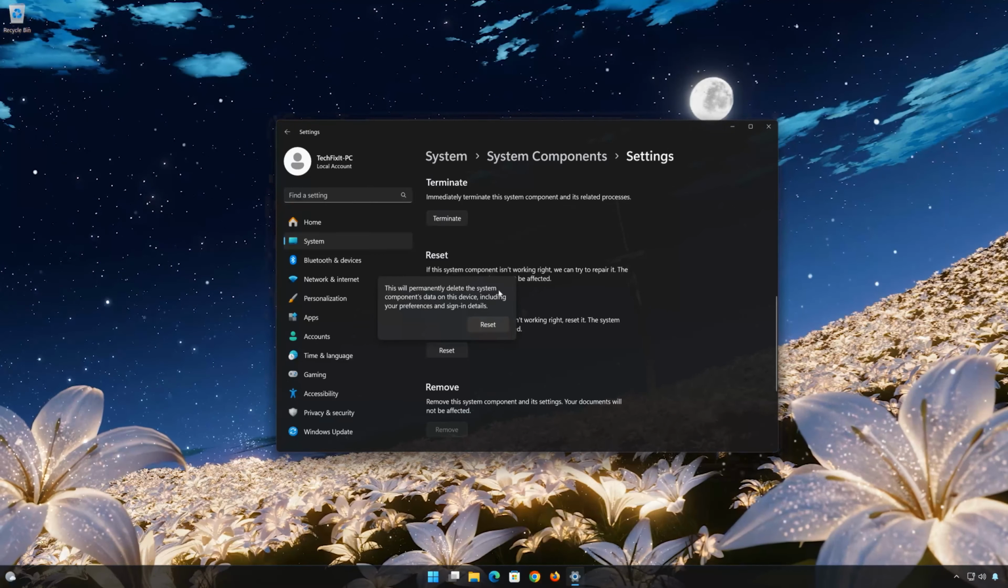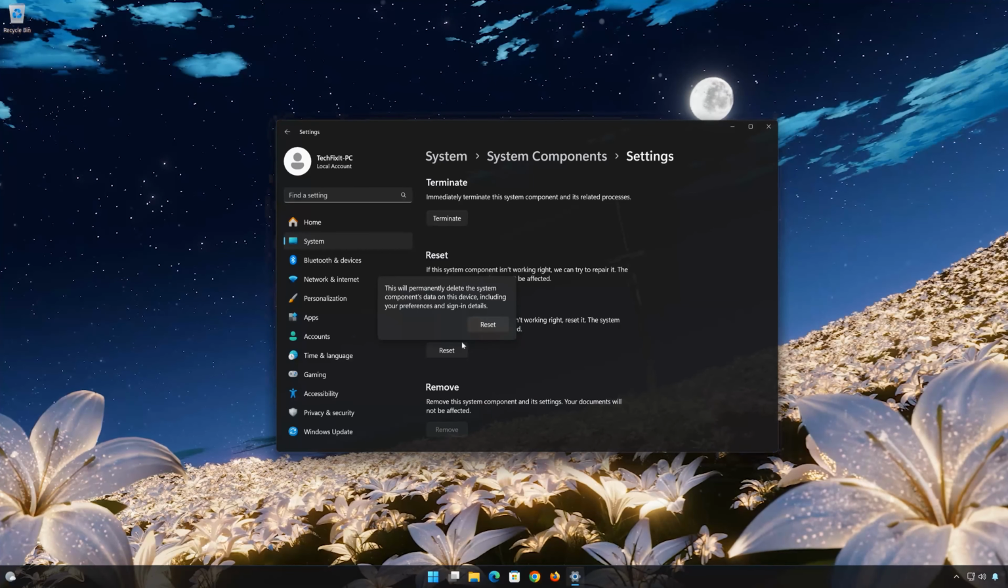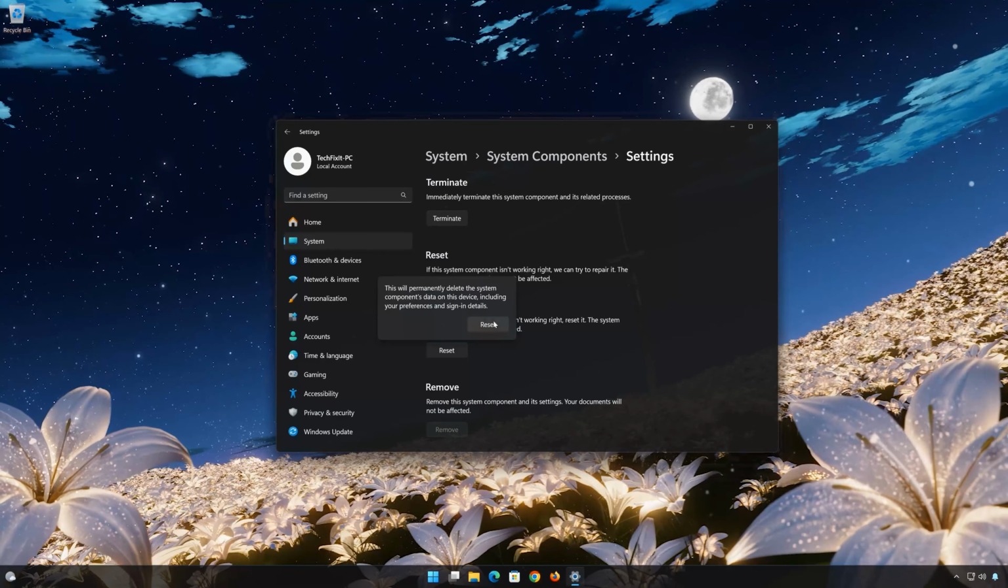This will permanently delete the settings data on this device, including your preferences and sign-in details. Now press Reset again. Now open your settings.